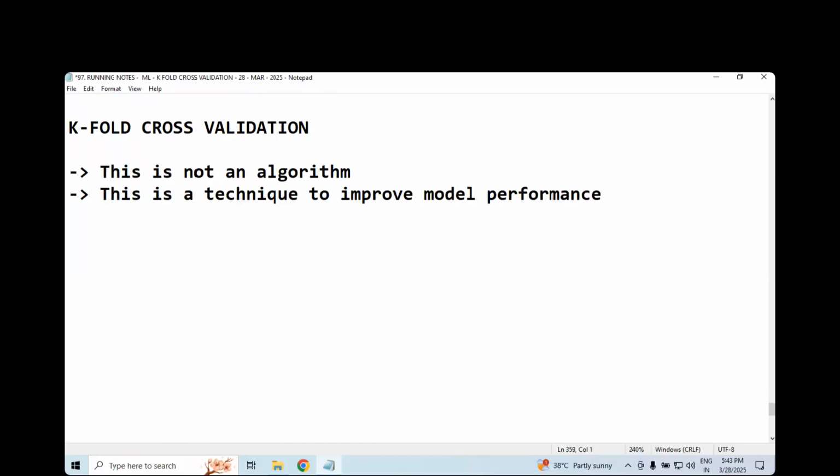When I taught machine learning, I said very clearly that machine learning means a group of algorithms, and along with that group of algorithms we also have topics. This is one of the topics. You should understand very clearly which is an algorithm and which is not. Linear regression, logistic regression, decision tree, random forest are algorithms; K-fold cross validation is not an algorithm. It is a technique, or else a topic, to improve the model performance.